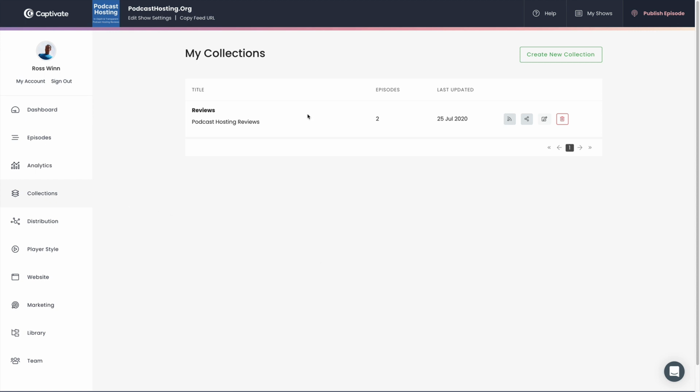This is a new feature too. They added this, I don't know, in the last month or two. So you can definitely tell they're constantly innovating and adding new features to the Captivate hosting platform.